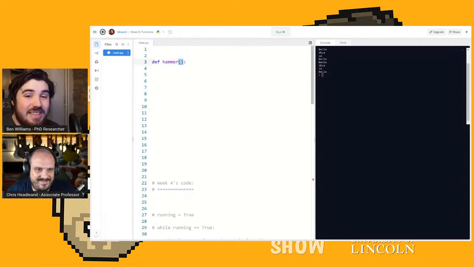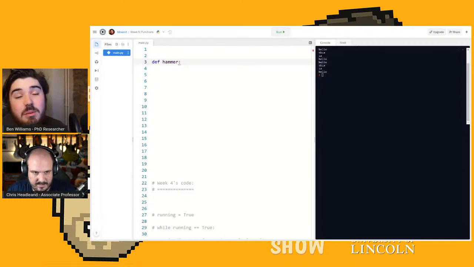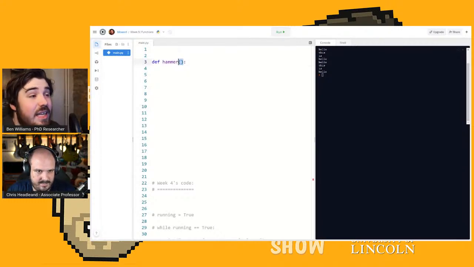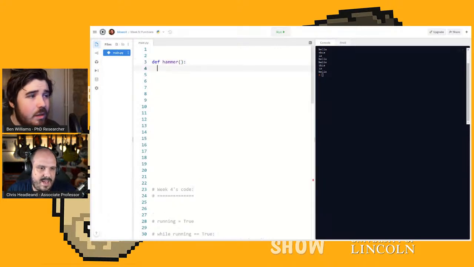You need those brackets to say this is a function, because if it didn't have that, it might think it's a variable or something. But this is saying this is a hammer. You can see it changes color, and that's always a good sign. And you have to have this colon. So our hammer function will, let's just make it print some statements.